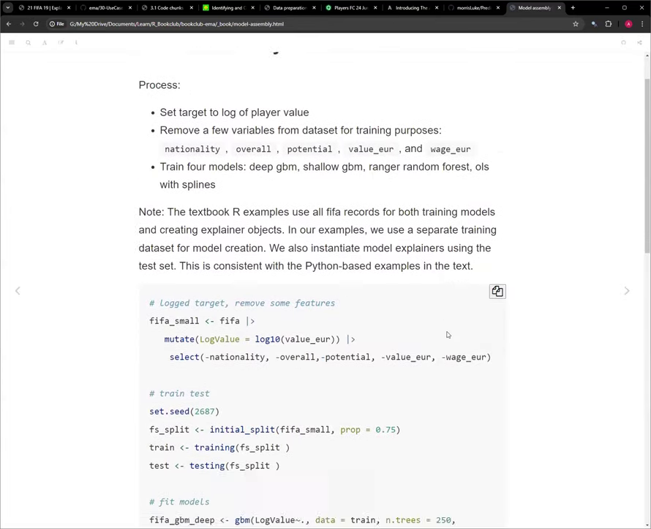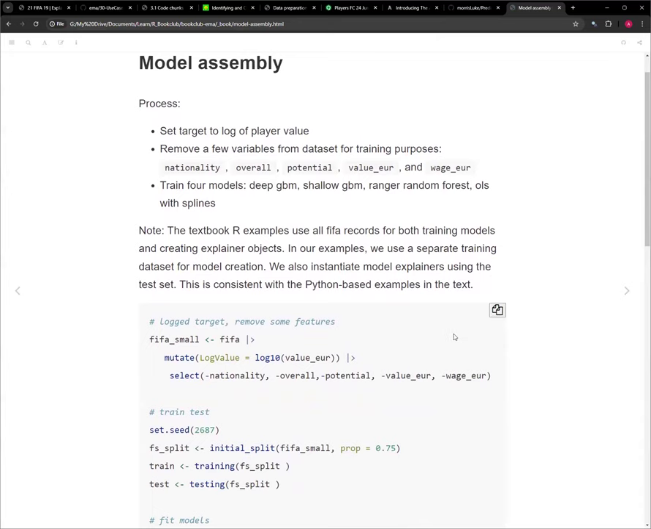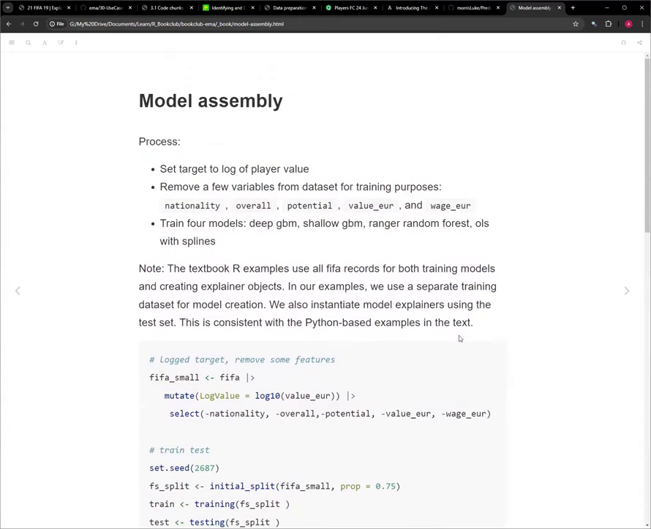Okay. And if you have any questions or comments, feel free, but I'm just going to keep on trucking since there's just a lot of material here. After we've done our data exploration, we're moving on to building our models.